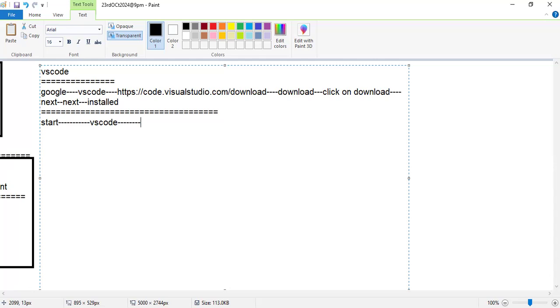Go to the start button, search for Visual Studio Code, and press enter. So by this, Visual Studio Code is installed in our system. See here, this VS Code is ready.